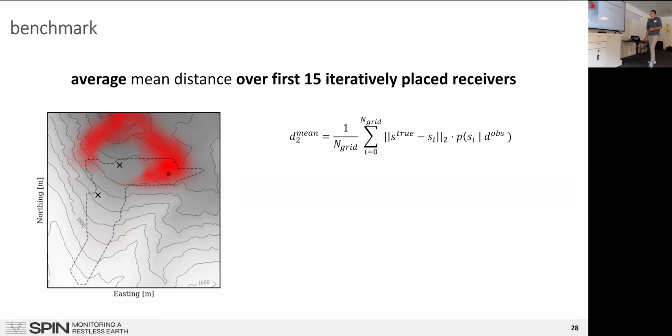And then we do this for a number of different events. And then we average the whole thing over the first 15 iteratively placed receivers. So you can see here, the more receivers we add, the smaller our uncertainty gets. And for each of those networks, we take a number of true events, calculate this mean, and then average it over all the different network sizes. So this is kind of a one number to describe how well certain design inputs are performing.